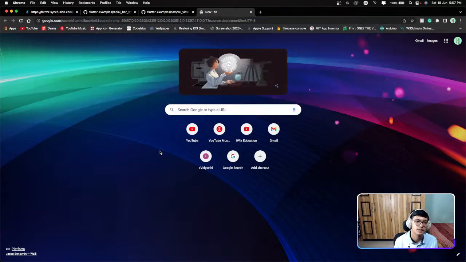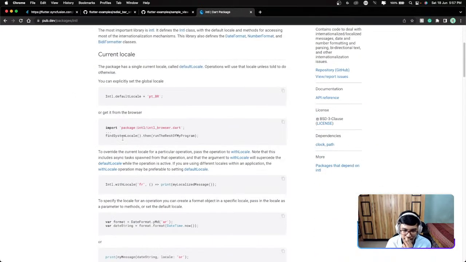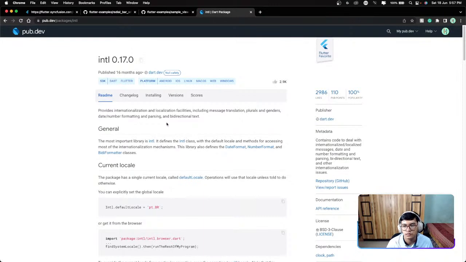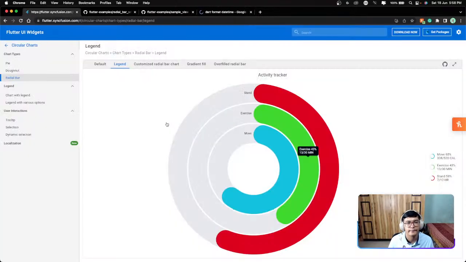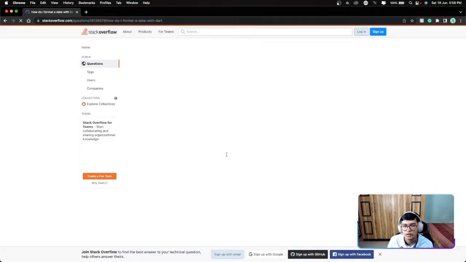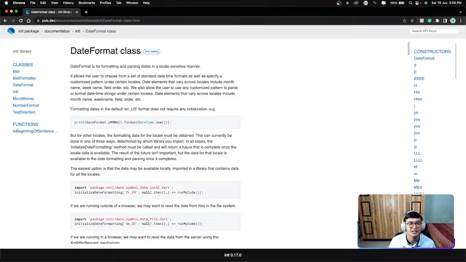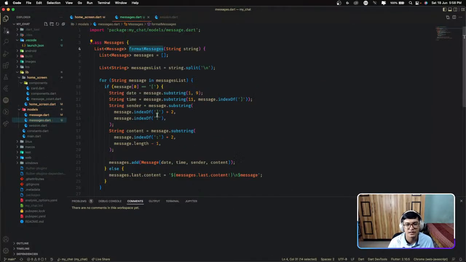It was maybe Intl, for internationalization, like for formatting the date and time. What was the name of the package? Yeah, it was Intl actually. But rather than using the entire package for a single formatting, you can actually get that formatting by ourselves by running it.